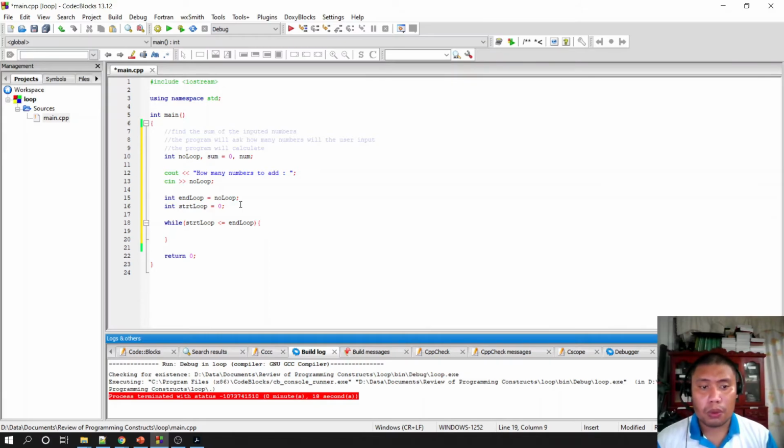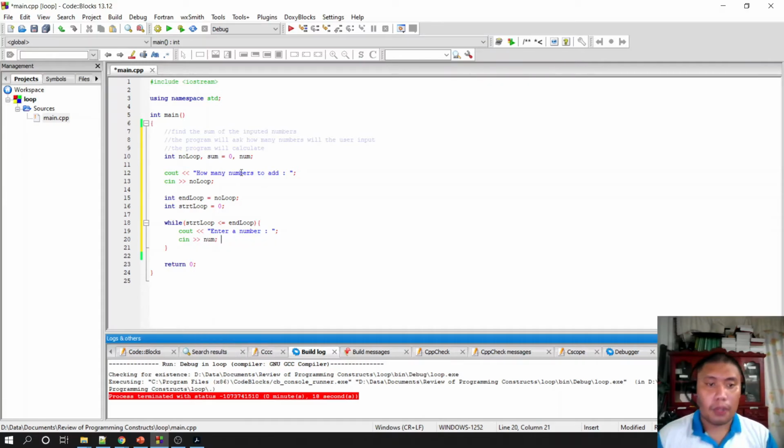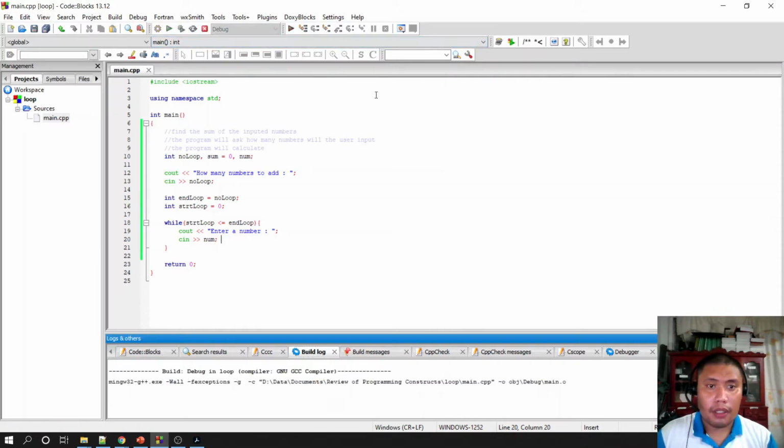So it will look like this. Let's see, cout, enter a number. Okay, then it will store it in num, cin. So the program will look like this. So we will try to run.